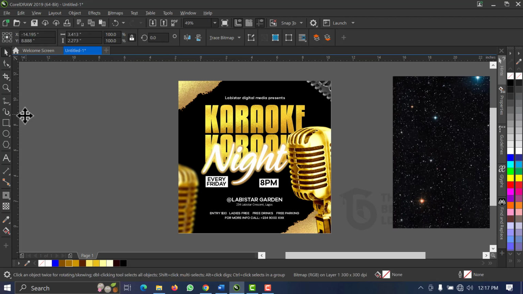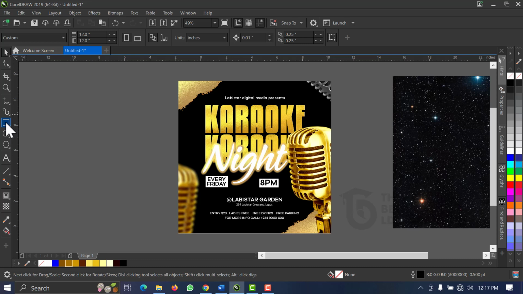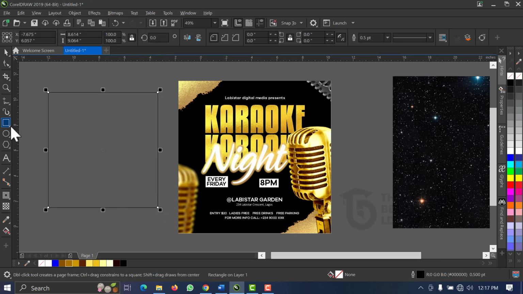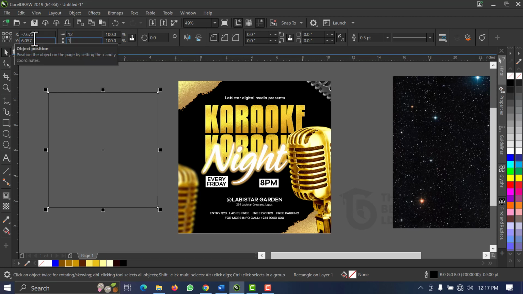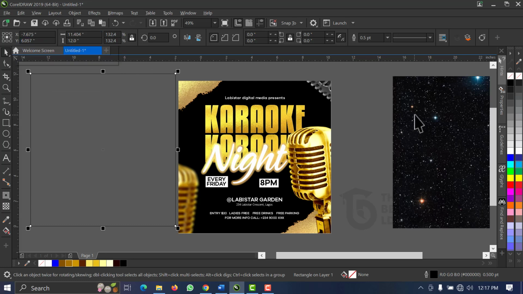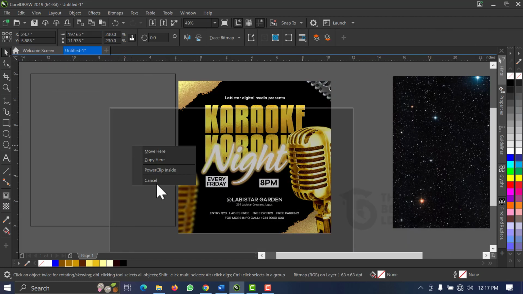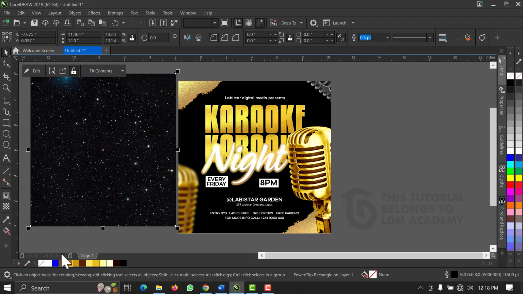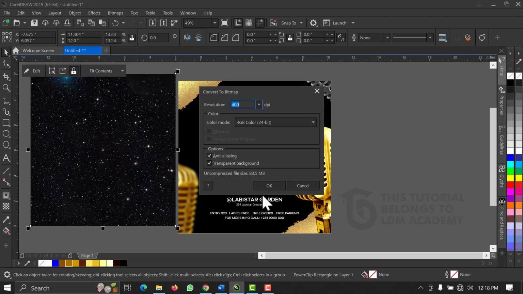Let's delete this. Okay, you draw a rectangle by clicking your rectangle tool. Then let's give this 12 by 12. Good. Then we'll power clip this into it. Then make sure it is at the center. Center, you see. Then we remove the outline. Now this we can bitmap this.